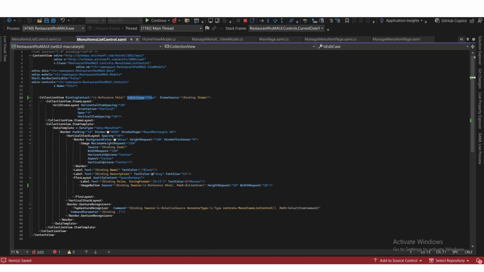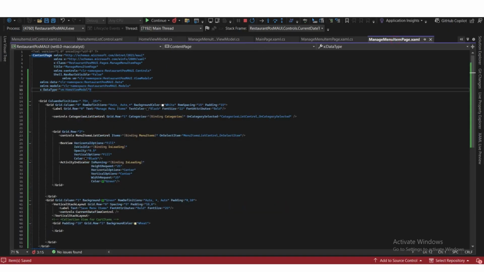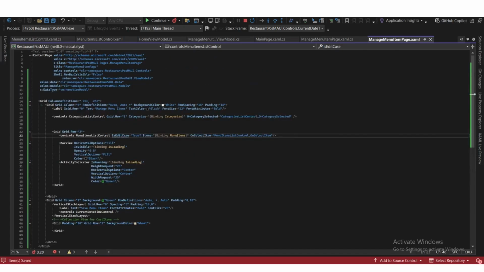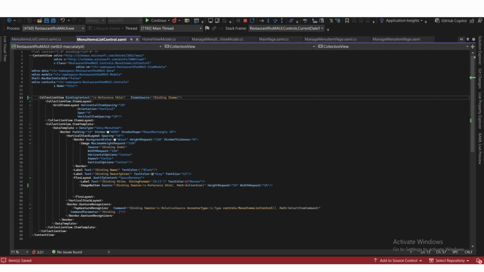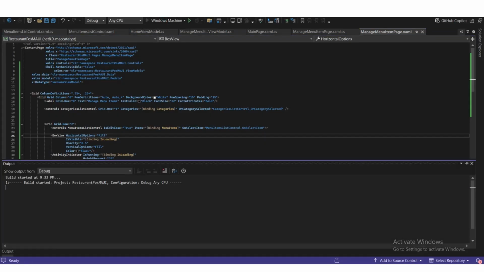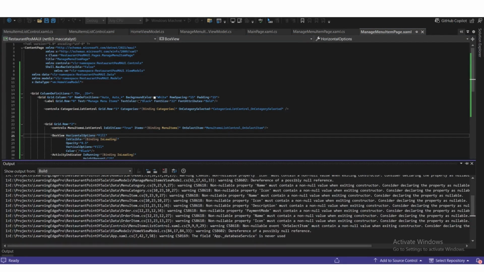Oh, sorry, why is it giving an error? Because I have just put it inside the menu item list control. So we have to put it into our manage menu items page. So let's go there. Because of the binding menu items, I was a little bit confused. Okay, so now we are good. Why is it giving the errors? So let's check menu items. Just wait a second. So now we are good, because the application was in running mode. That's why it was giving the error. So now let's run the application to check whether it's resolved or not.